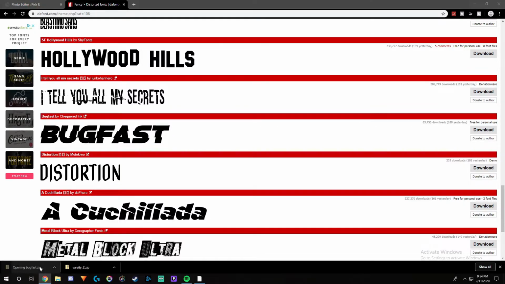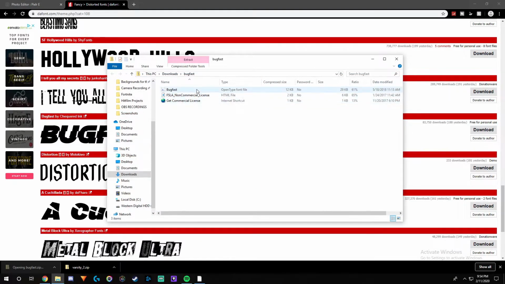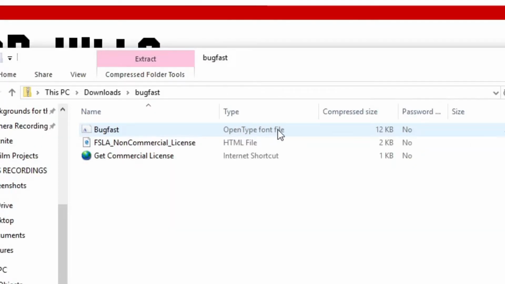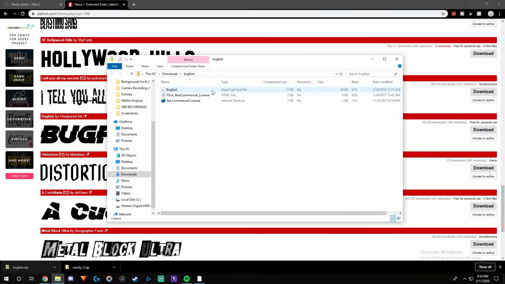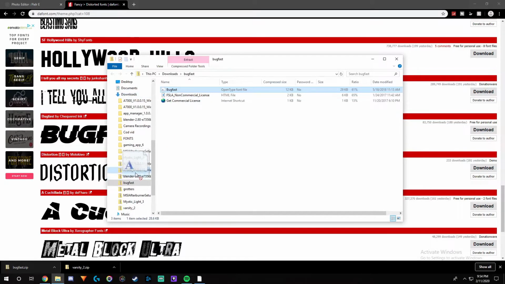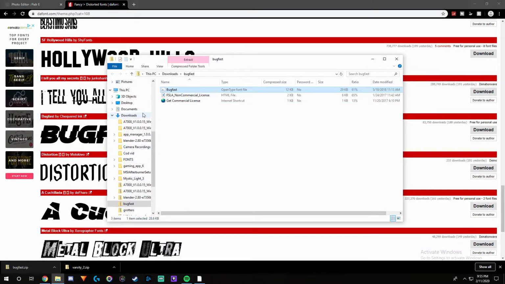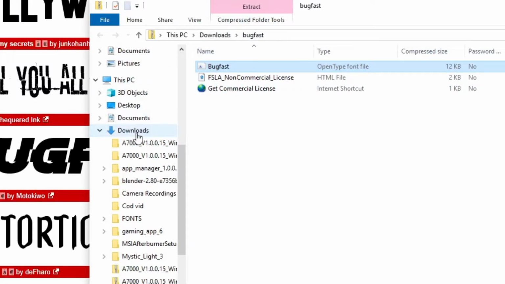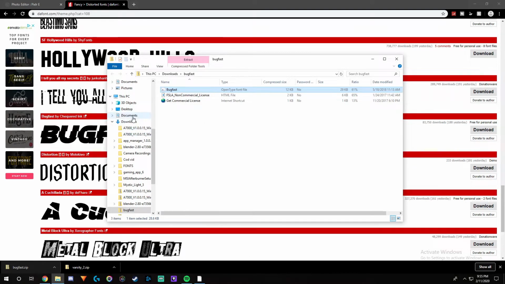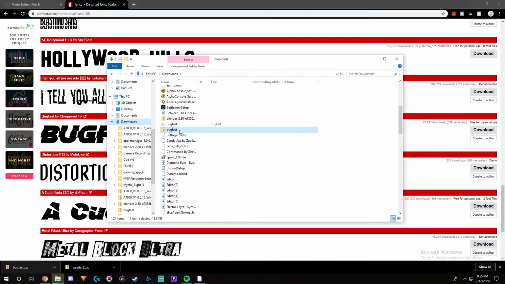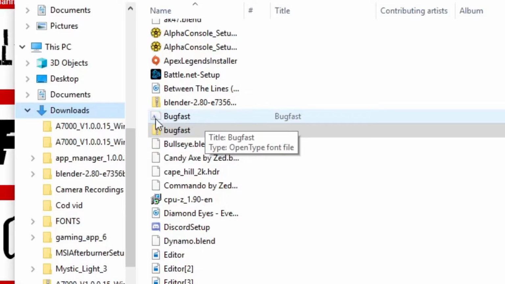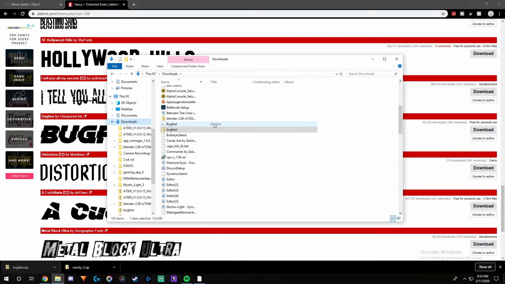So what you guys want to do is click on the zip file, and then this will show up. You guys want to go to the font. It'll say open type font file, or it'll say true type font file. You guys just want to take this and drag this down to anything you want. I would recommend dragging it down to downloads. And then whenever it's done downloading, it'll show up right here. It'll say your font name, and then it'll say your font name again, or something similar to it right over here. That's what you guys want to see.